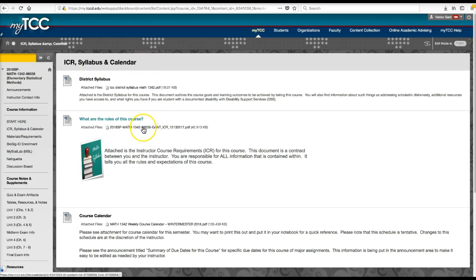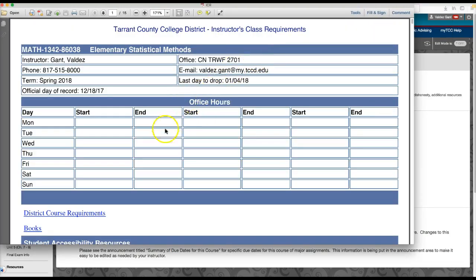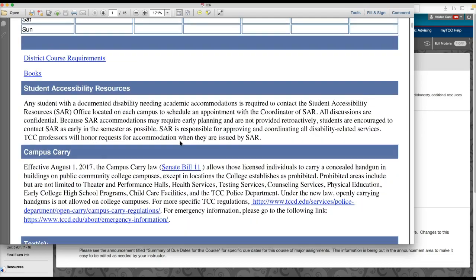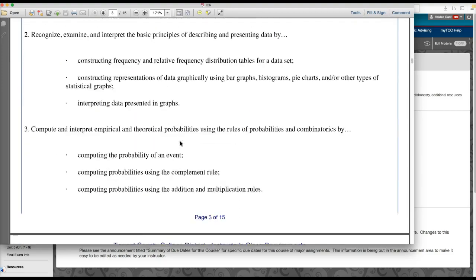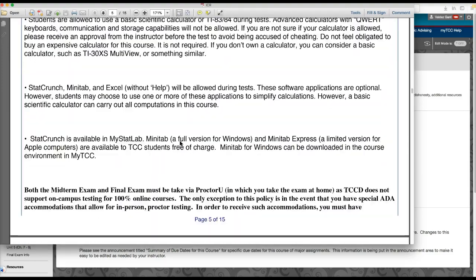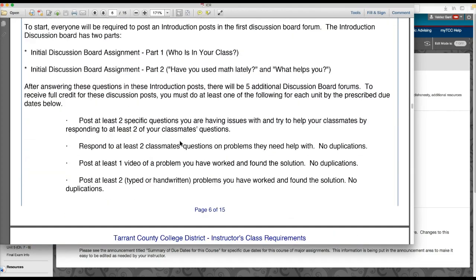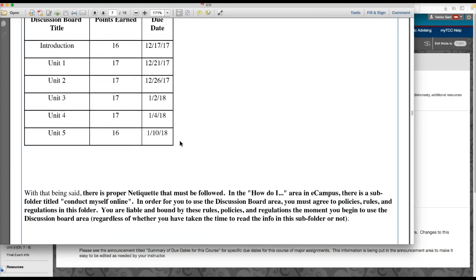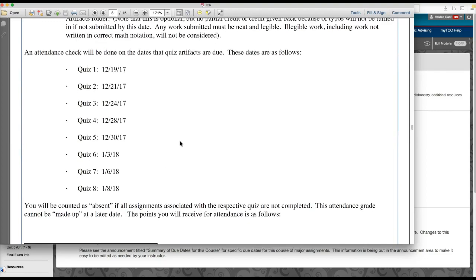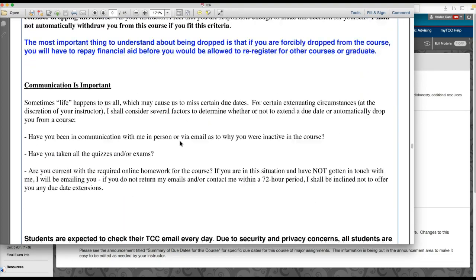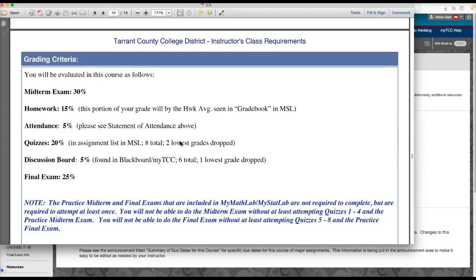Now, I am going to open up the ICR here just to go over the grading right quick so that you can understand how you're graded in this course. So I'm going to go ahead and open this up, and here I'm just going to go ahead and scroll to this portion. So this stuff about the discussion board and how those points are, as well as quiz dates. And so here's the part I want to get to.